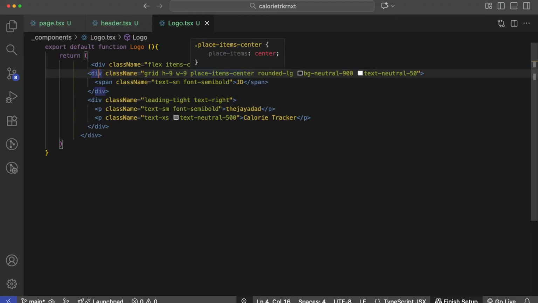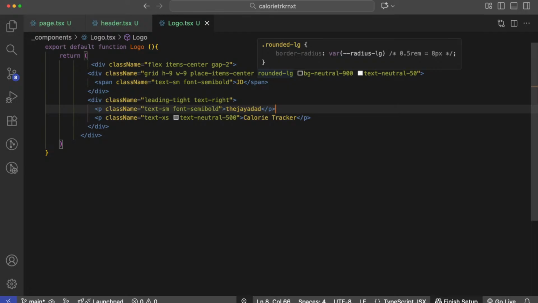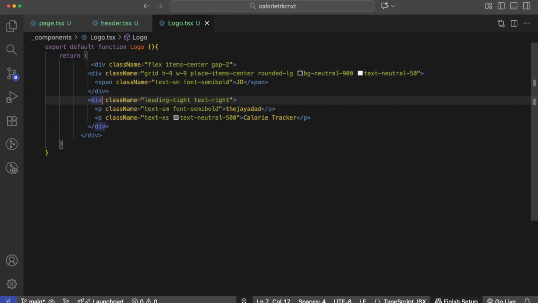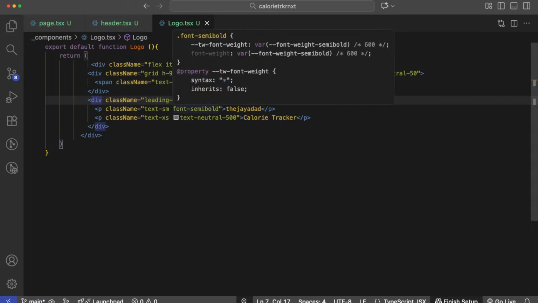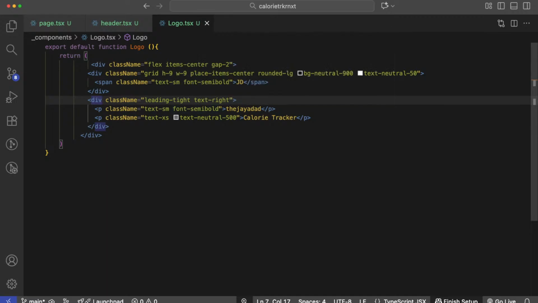We set the height and width to 9. We placed them in the center and gave it the edges around it of large. Set the background color, the text neutral 900 and the text color to neutral 50. And then outside of that div, we have the actual name itself. We have the leading text set to type, and we also move the text direction to right.